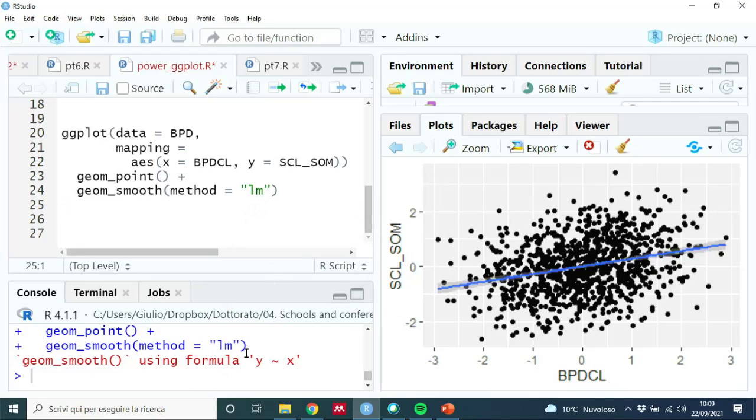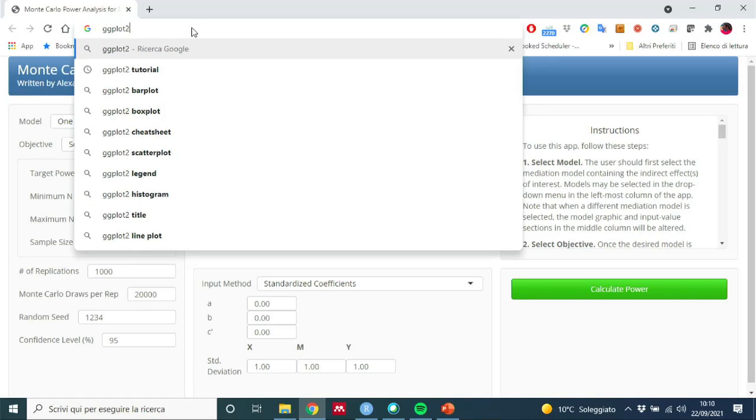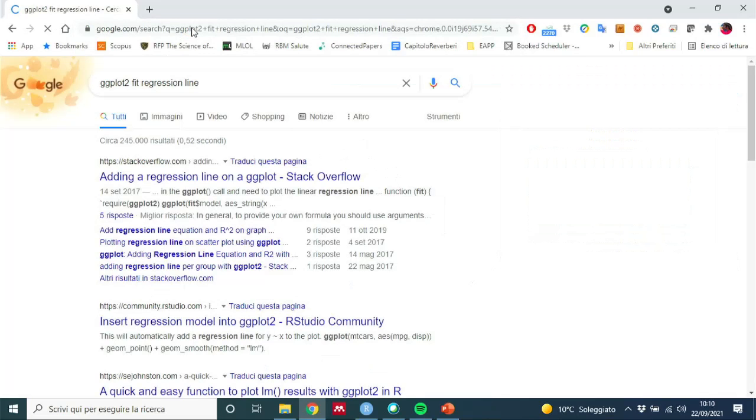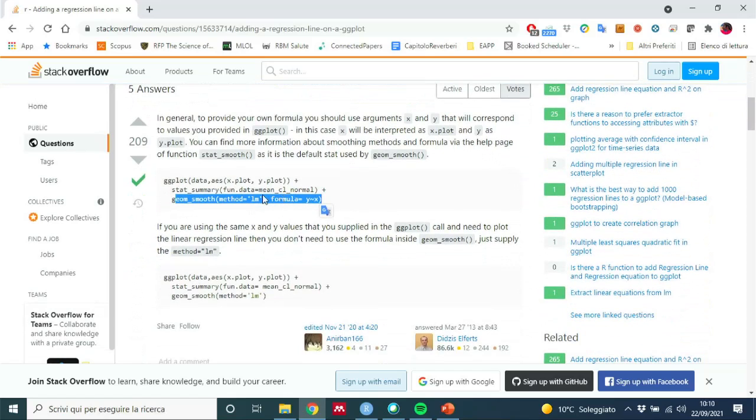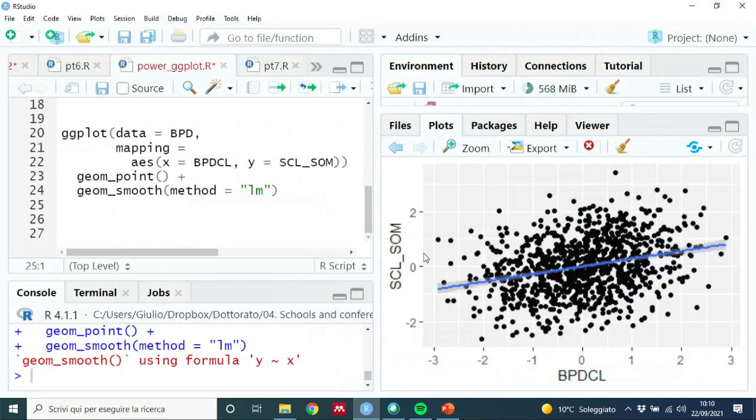How do I know that? It's because I remember. But if you don't remember, you just go on Google and ask ggplot to fit regression line. Adding a regression line to the ggplot, and you see here someone probably tells you geom smooth method linear model, and also some other options. The ggplot2 has a huge community of people that are helping people, so you don't even need to post your question. It's probably someone else already posted it and it's been solved like 10 years ago.